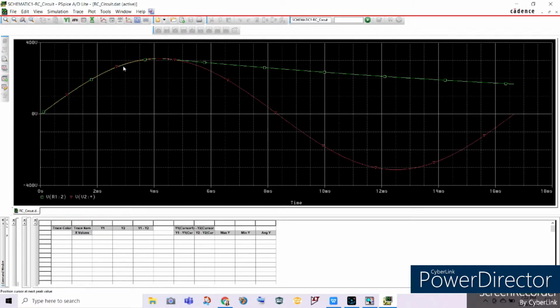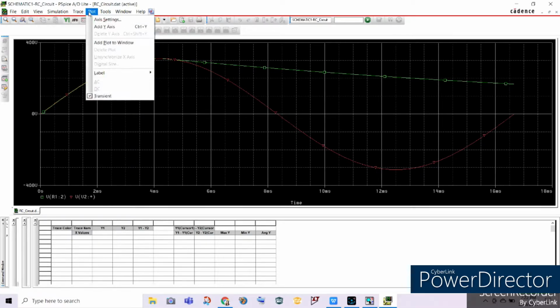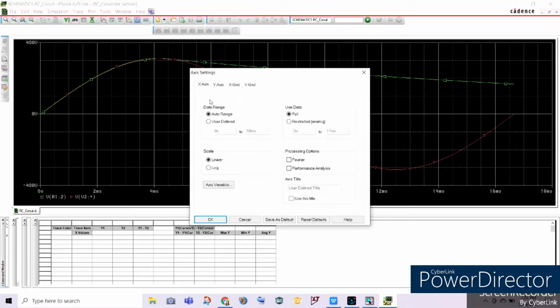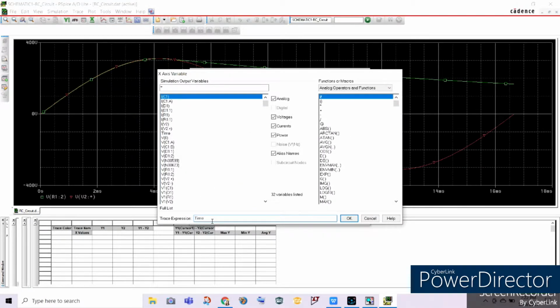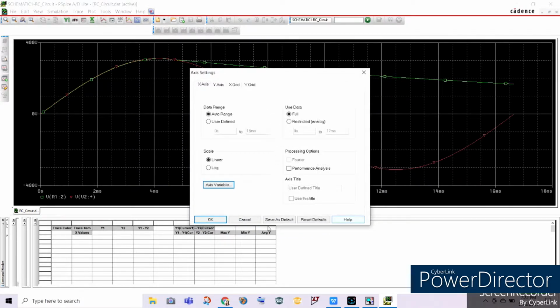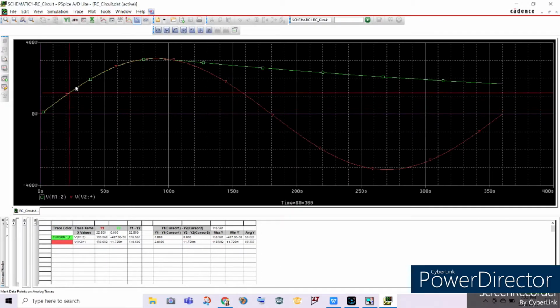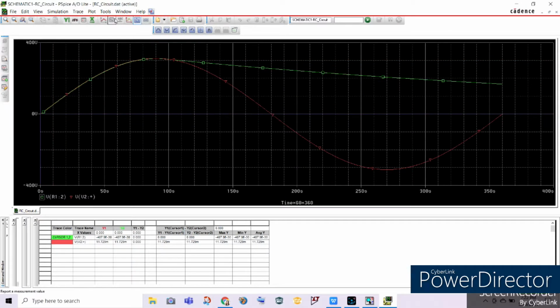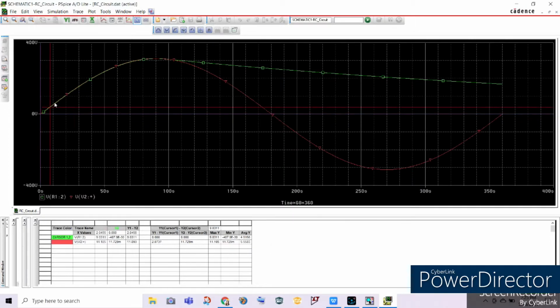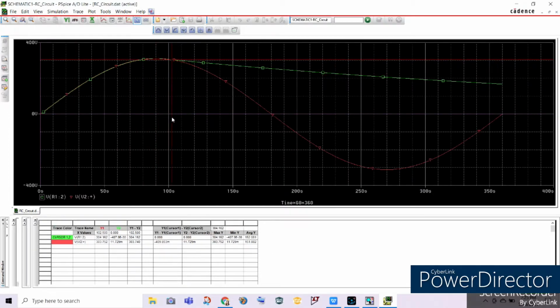First, to set our settings to degrees, we should click axis settings and then axis variable. Then we should multiply time times 360 to make it degrees. So let's click OK. Let's toggle cursor and measure our intersection here. Let's zoom in first, okay, that's fine. Now after turning on our cursor, let's move it to where our input and output voltage intersect.